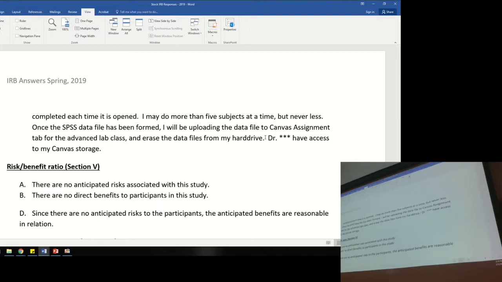All right, risk benefit ratio. So in terms of risks, for most of you, there are no anticipated risks associated with this study. If you are doing nothing more than answering questions on a survey, looking at pictures on a computer, then there are no risks, right? So we're not electrocuting anybody. That's always my go-to risk one. We're not spinning people around until they get so dizzy that they might fall over, right? We're not doing those sort of things. So for most of you, there will be no anticipated risks associated with the study.